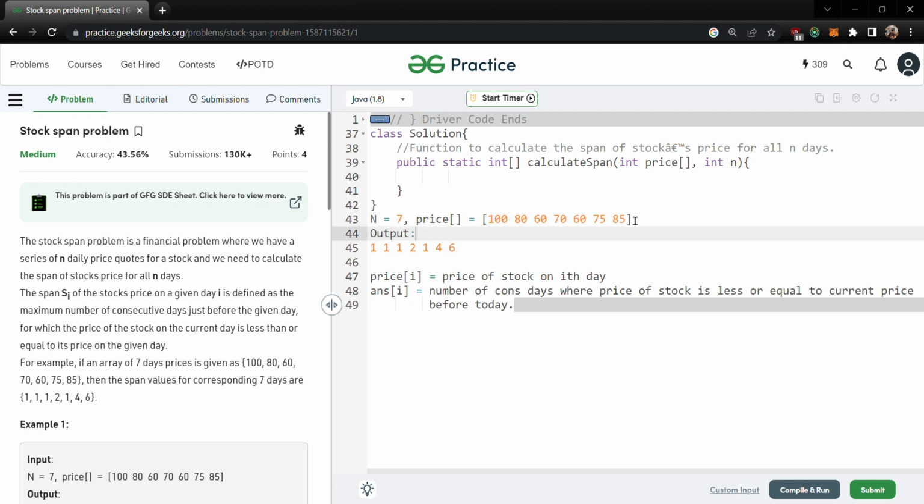Now we check for 85. For 85, 75 is lesser, 60 is lesser, 70, 60, 80. So this is 5, and the current one, so 6 elements are the number of consecutive days where the price of the stock is less than or equal to the current price. So the stock span for 85 is 6.